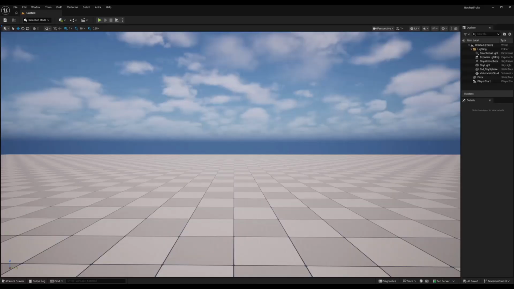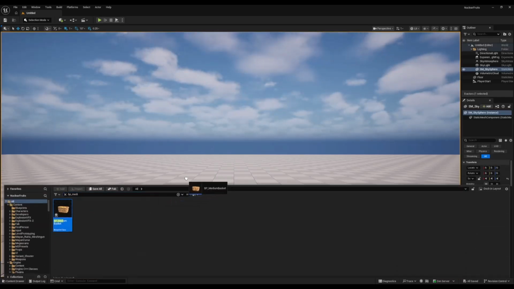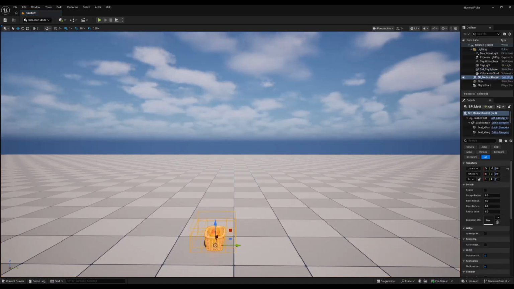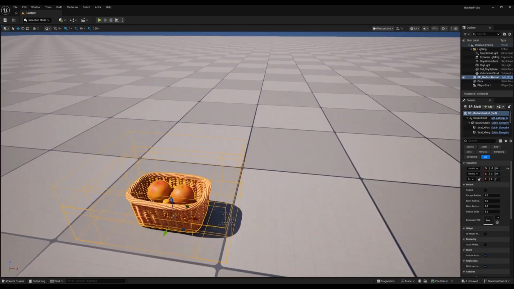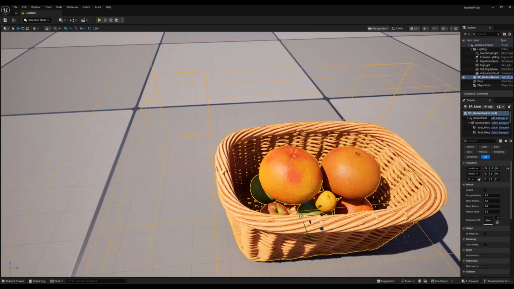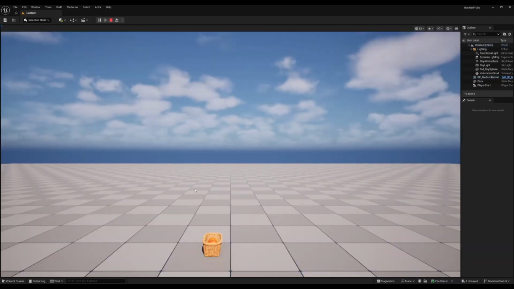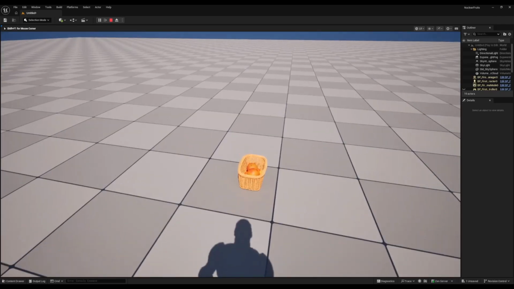Let's start with a simple project, an empty project, and let's add a very simple prop. This will just be a basket full of fruits. What could possibly go wrong? Probably nothing. So here's my basket. It has some tangerines, some apples. If we run it, we can just walk all the way and inspect it, and everything looks fine.